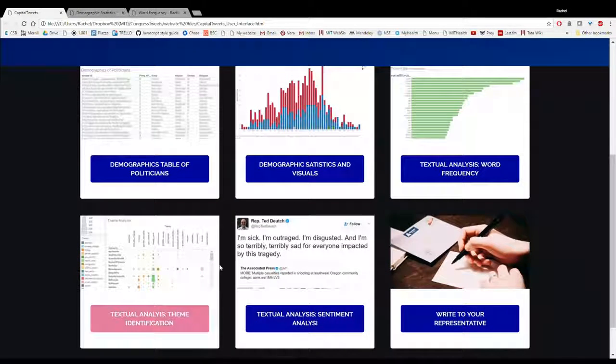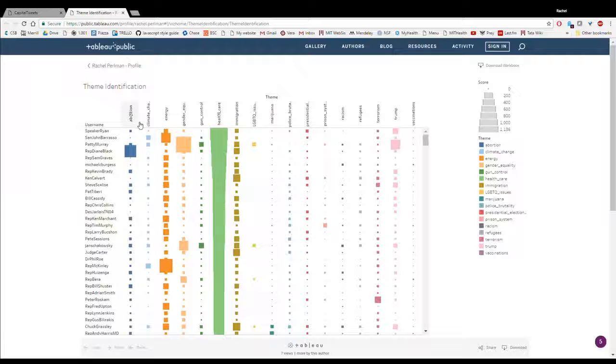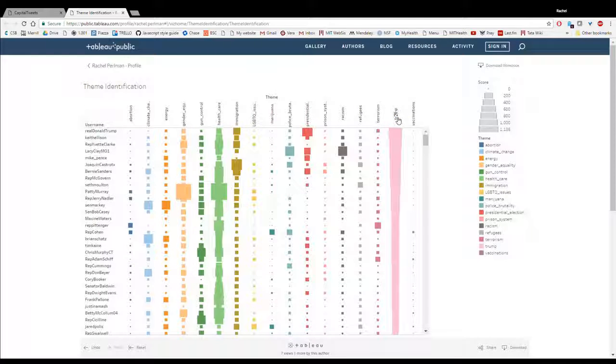Next, we have the theme identification. So if you could click on that, here we have a number of themes listed in the top row, and then far left you see the list of users. Each theme is represented by a different color in a different column, and the bigger the square, the larger the score for that theme was, so the more that user mentioned that theme.